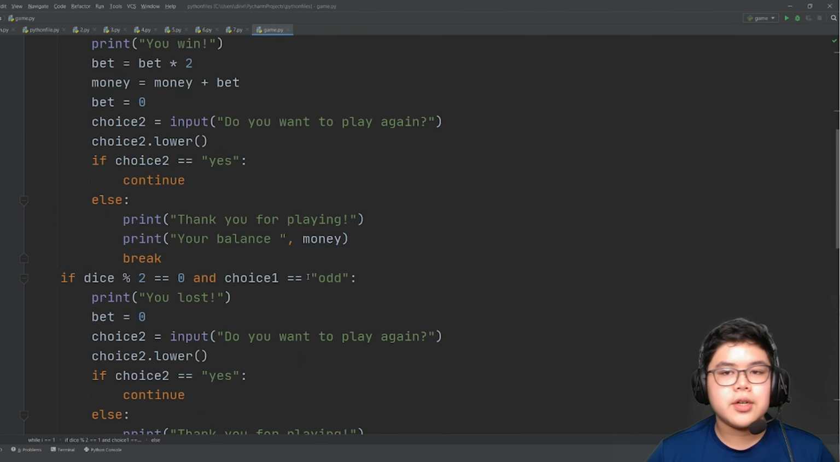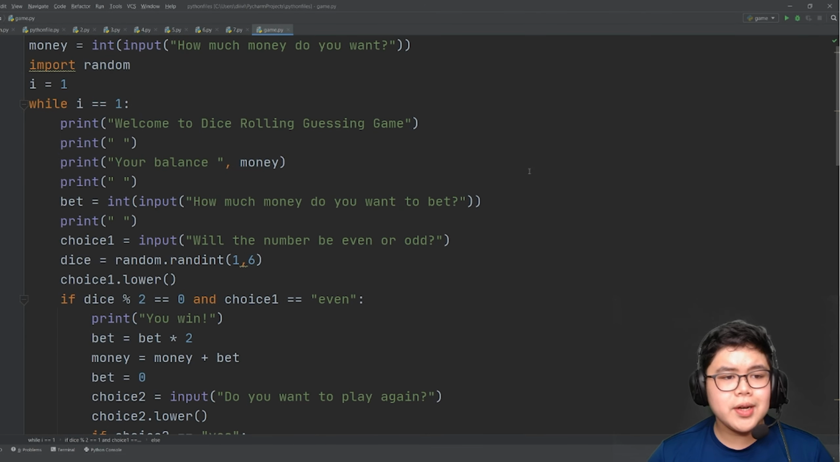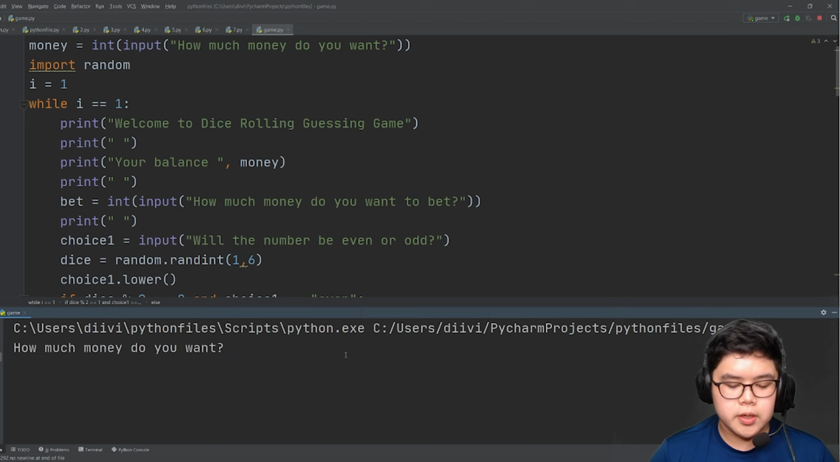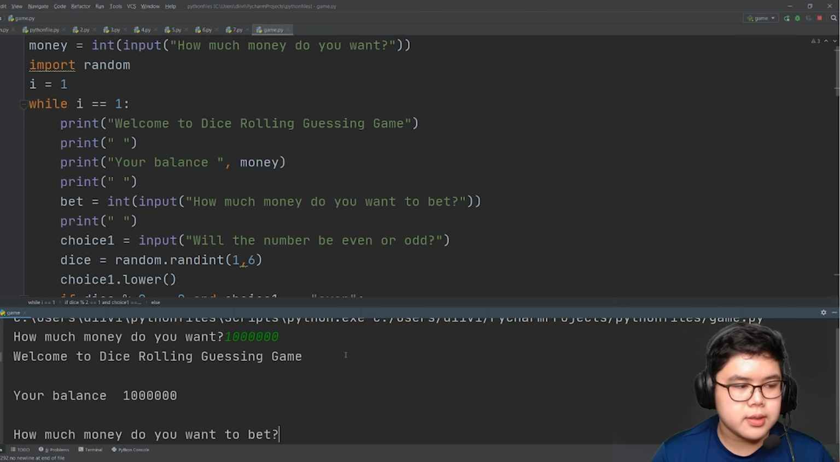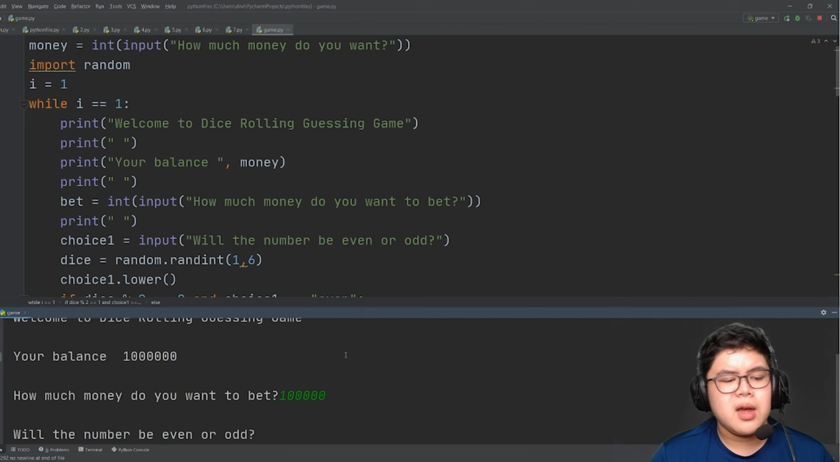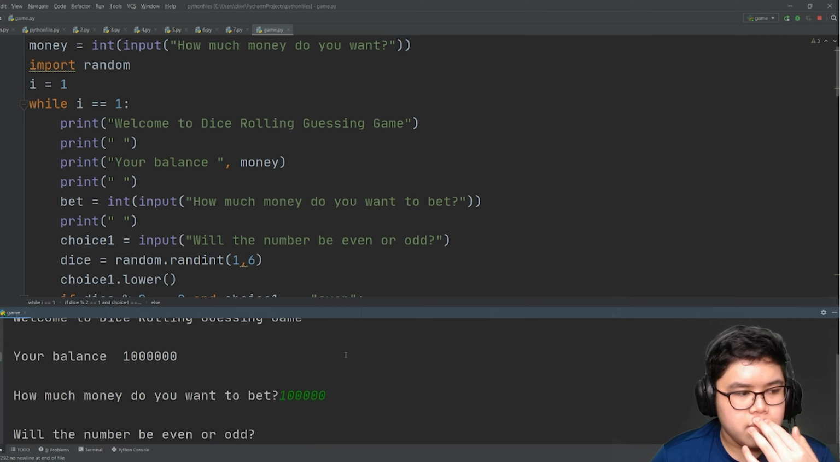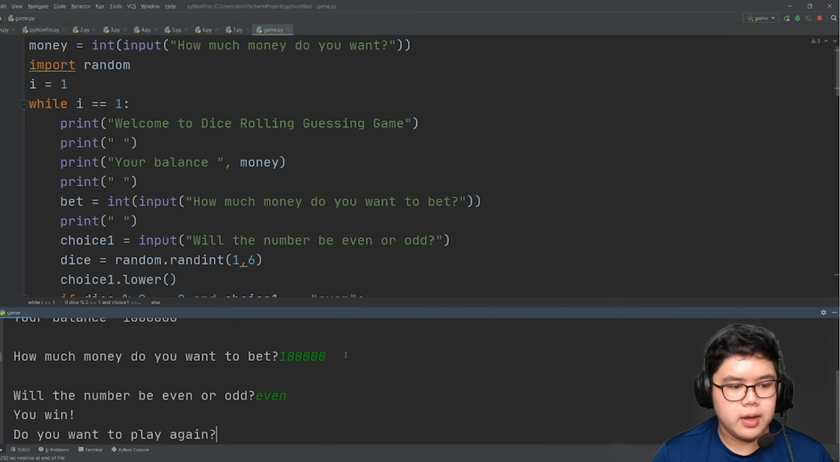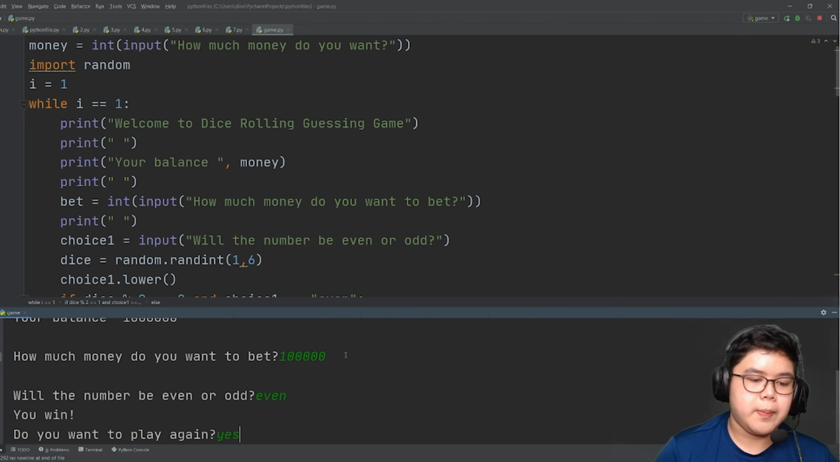And now let's run this program. Let's see if it works. How much money do you want? I'll say I want $1 million. And then how much money do you want to bet? I say 100,000. Even or odd? I'll say even. I won. So I want to play again, yes.